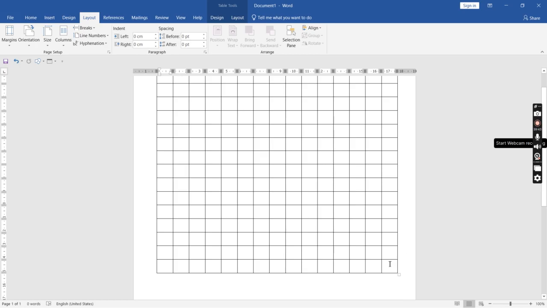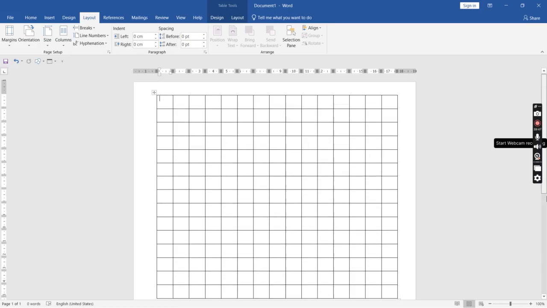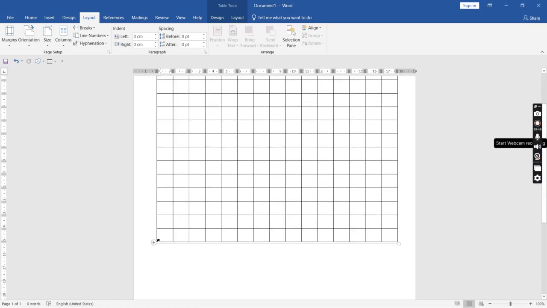Okay, so I want to see if this size is okay for you. It's just a demo. So now we want to count how many we have here. 1 2 3 4 5 6 7 8 9 10 11 12 13 14 15.